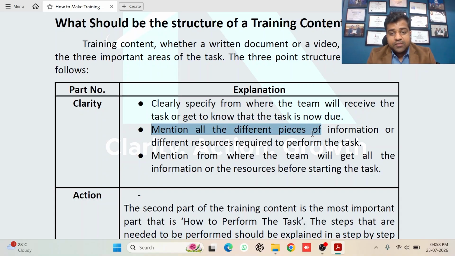Clarity should also mention all the different pieces of information, the different resources that would be required to actually perform the task. Clarity should also mention from where the team member will get all these pieces of information or all these resources before starting the task. So if we mention these three things inside clarity, which is the first part of the training content, then it's very easy for the doer to understand what they should expect.